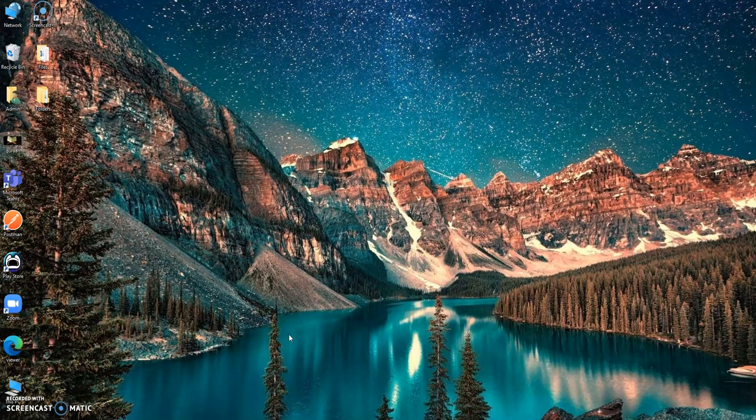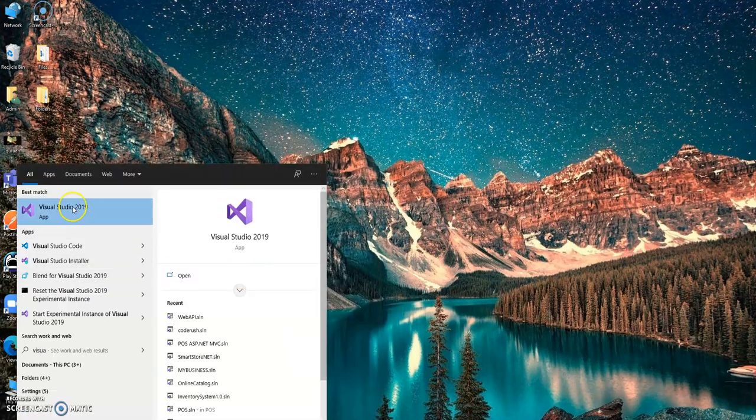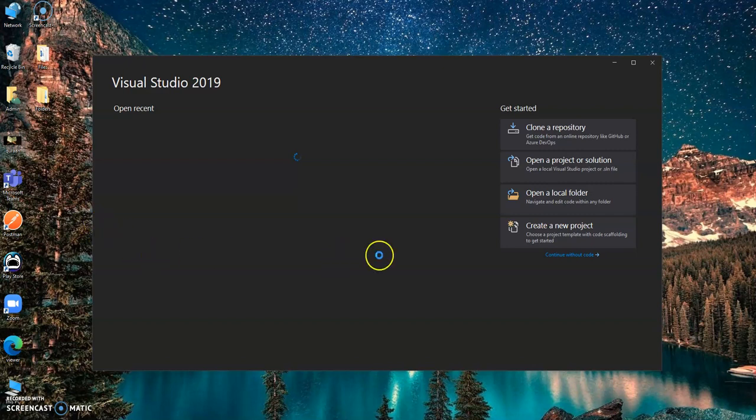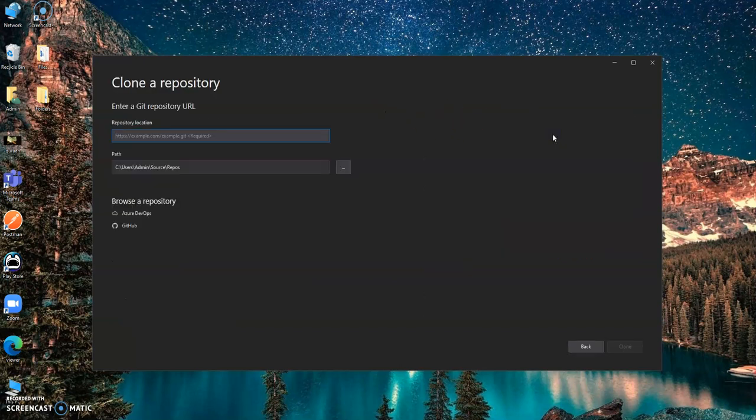To begin with, first we are going to create a blank solution. To do that, click on Start, search for Visual Studio 2019. And then, since I want to keep this project in a repository, I will clone the existing repository from my Azure DevOps account. So I'll click on Clone a repository.